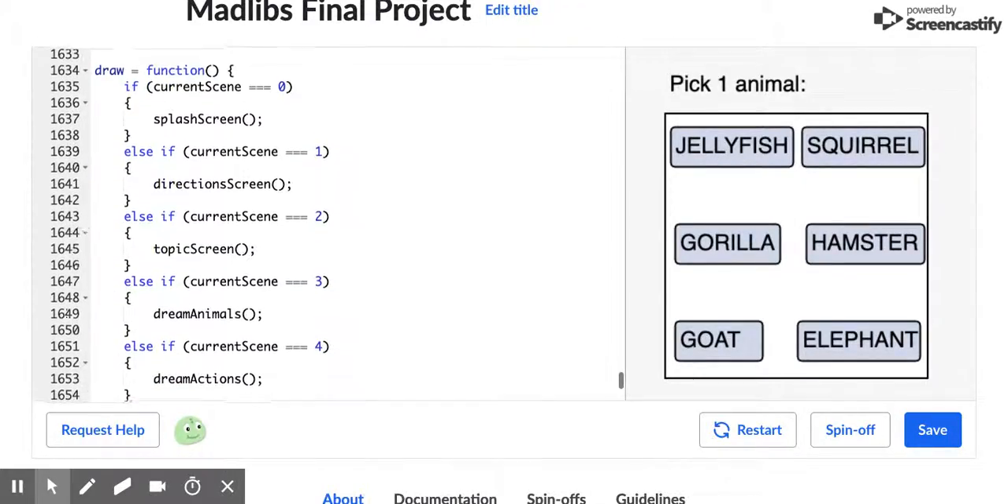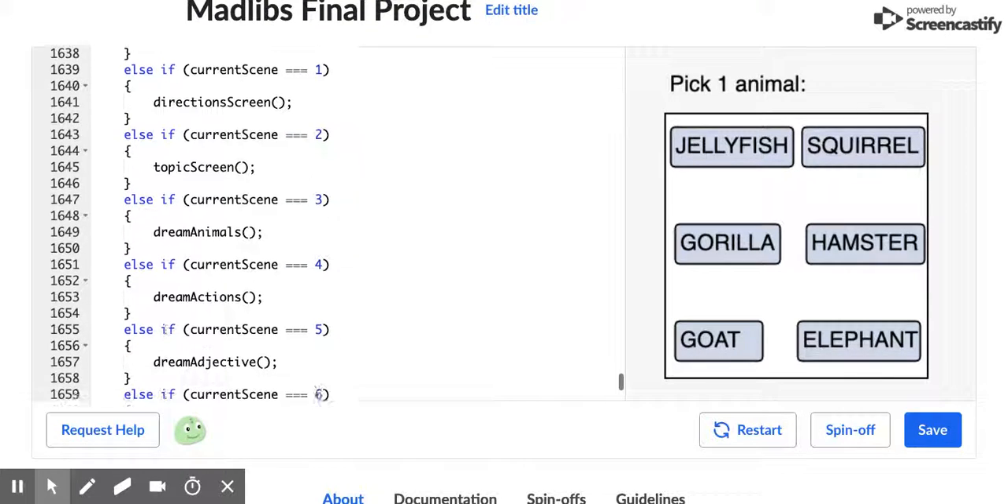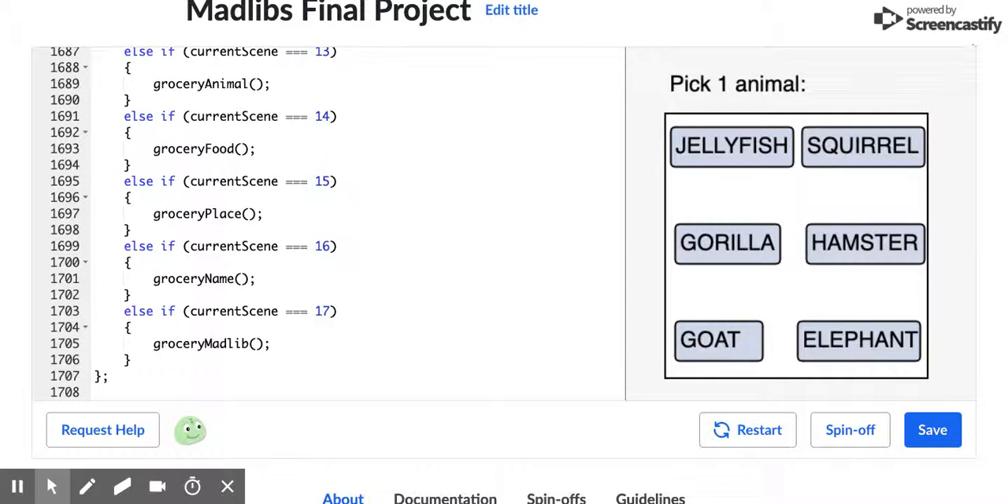Once we get to our draw function, like I said previously, we're going to draw each of those scenes here. So this is dream animal. Dream animal is being drawn if the current scene equals 3. If the current scene doesn't equal 3, we just keep going and draw the next one, and the next one. Same algorithm, just repeated again. And essentially, that's all of the code.